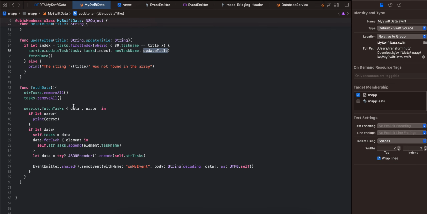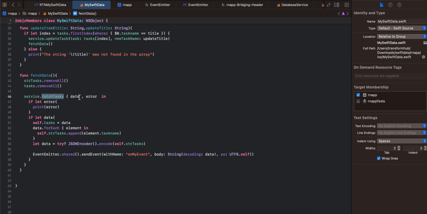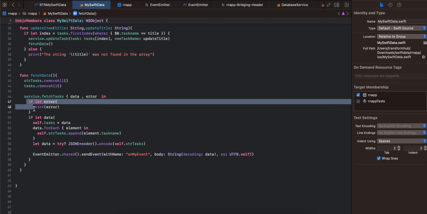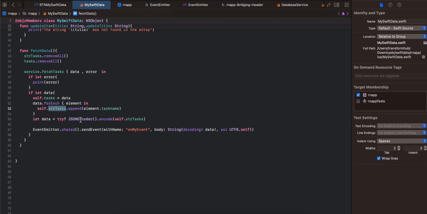And for fetching all the data, I'm first clearing out our array, then I'm calling fetch task, which will give us data as well as error. If there is any error, then print it to the console. If there is some data, then I'm assigning it to our task, then I'm looping over our data and appending to our str task, because this is a string, right? This is a to-do model, so we can directly append it, but this is a string, that's why I have to append it like this. Next I'm using JSONEncoder.encode on self.str task name, and this is the code for actually sending the data back to the React Native side. So this will send us the entire list in the form of a string to the React Native side.